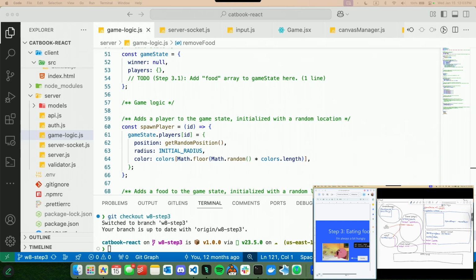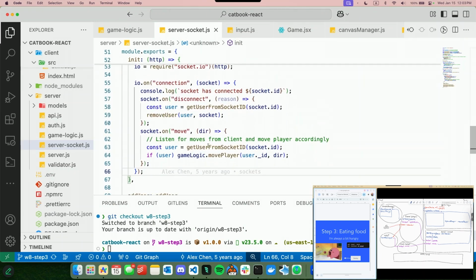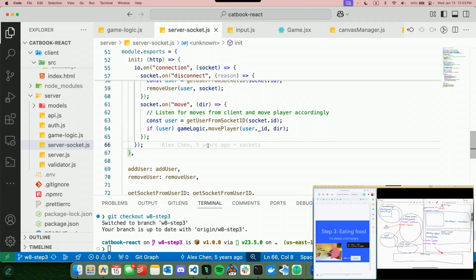Yes. OK. So step 3 is going to be our core game logic. What we're going to do is, like in Agario, we just want to be able to have the player eat food. So let's implement that in our core game logic here. That'll all be on the server side over here.